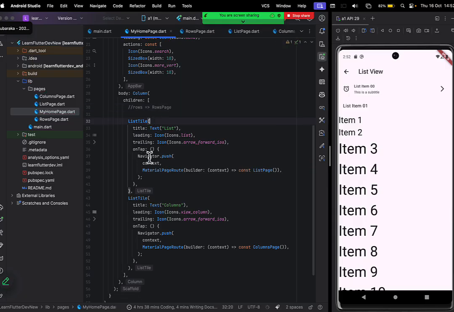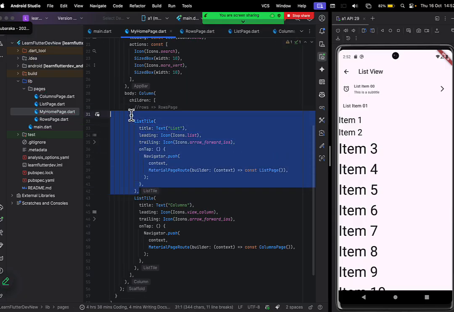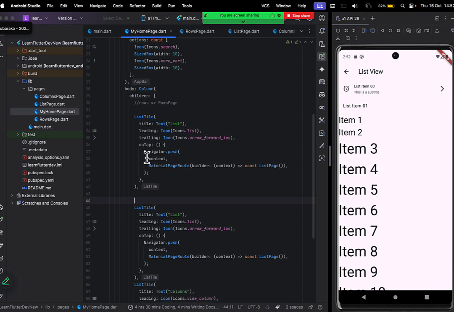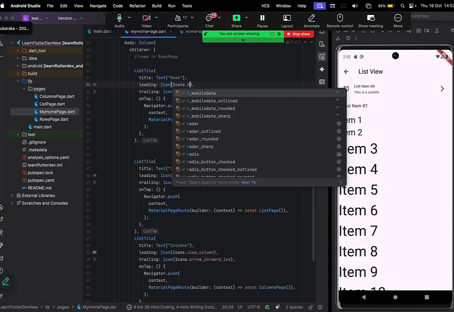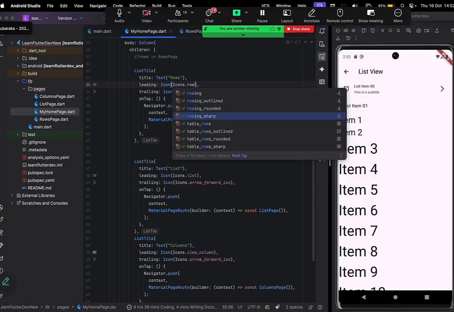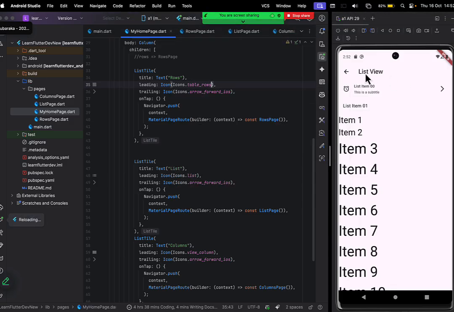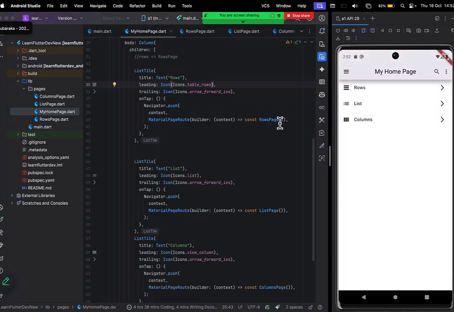Let me duplicate this. All right, so I duplicate it, but you just simply select and press Ctrl and D to duplicate something. So I can come and replace this one with rows page, and then I put here rows. So I can go ahead and change the icon. I hope we have row, right, column. So can we have rows also? Yep. So this is the one for rows.